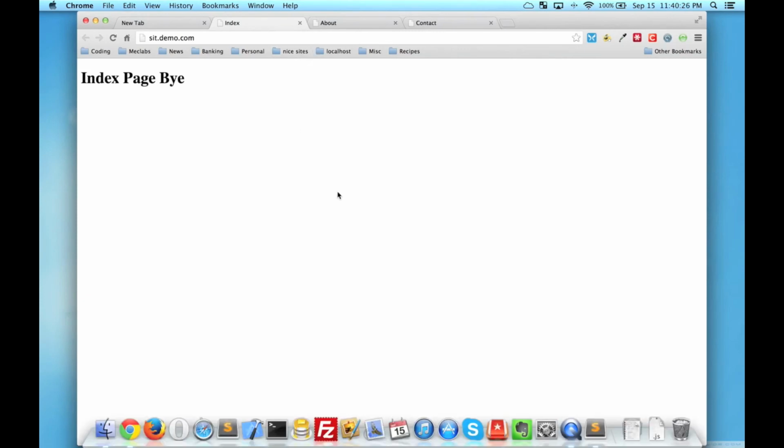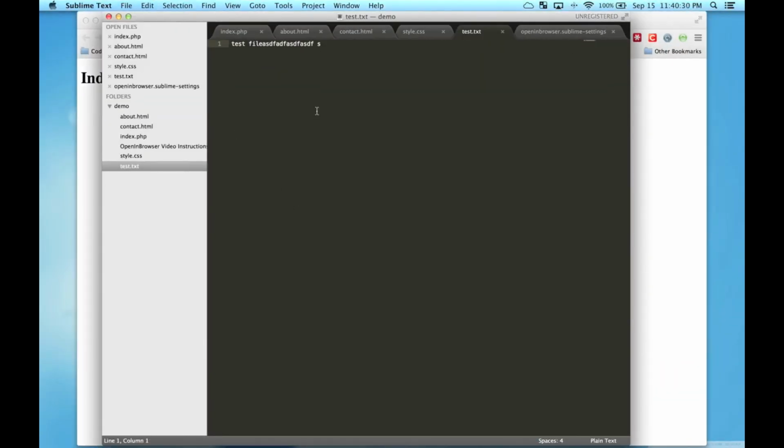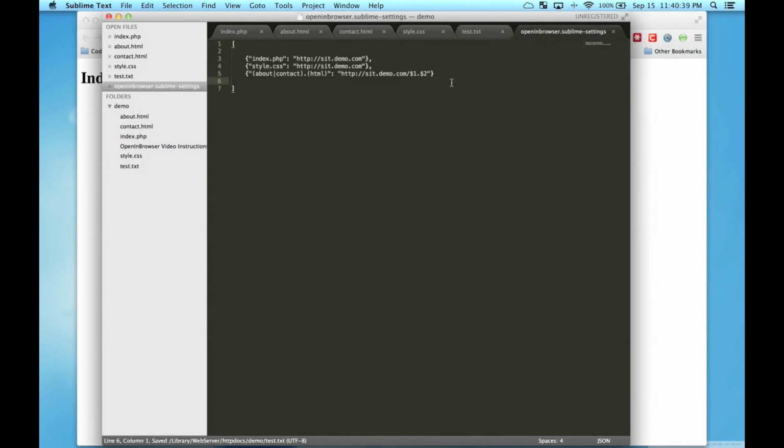Real simple, real straightforward. And if you have a file in there that doesn't match any of the patterns, it won't do anything. Notice it's not opening up any URL. It's all based upon what you specify here. And that's pretty much the gist of the whole plugin. It's real simple, real straightforward. I hope you like it.